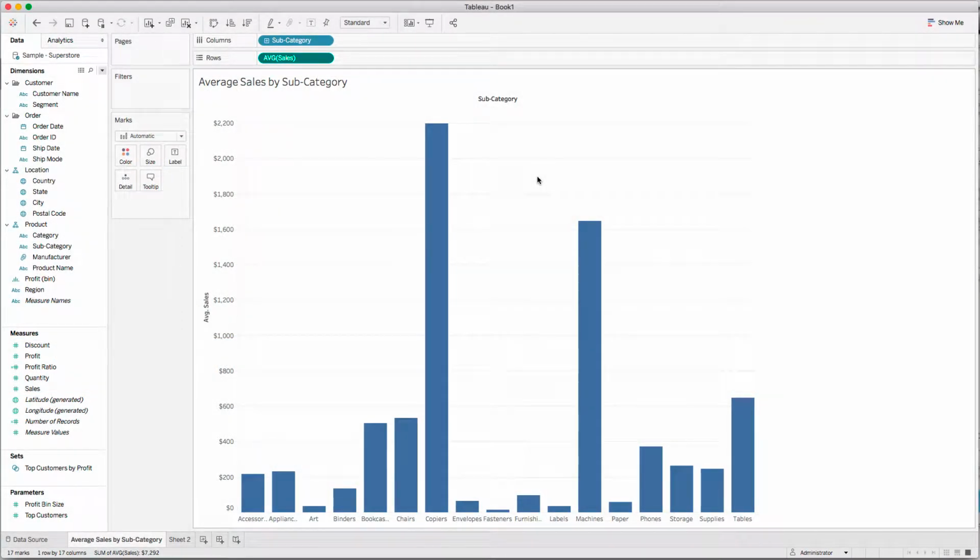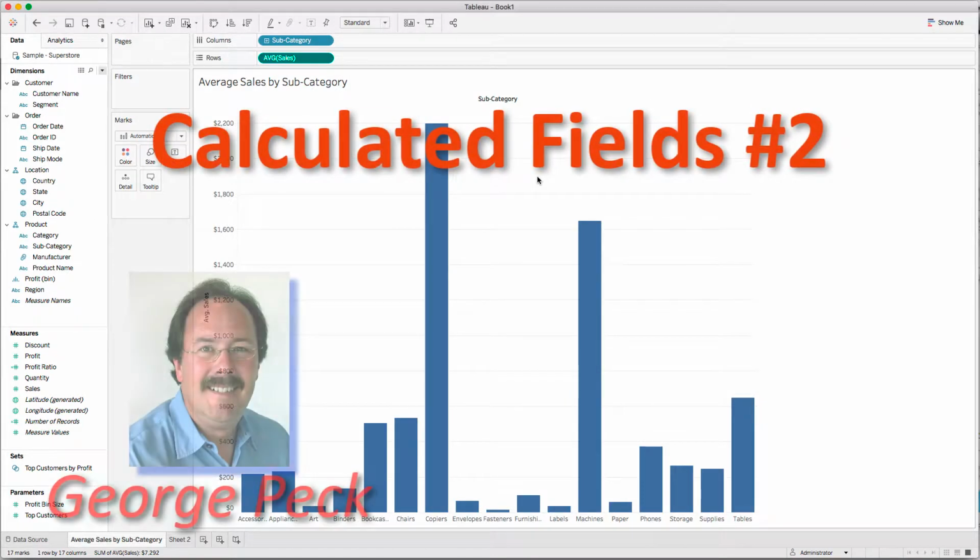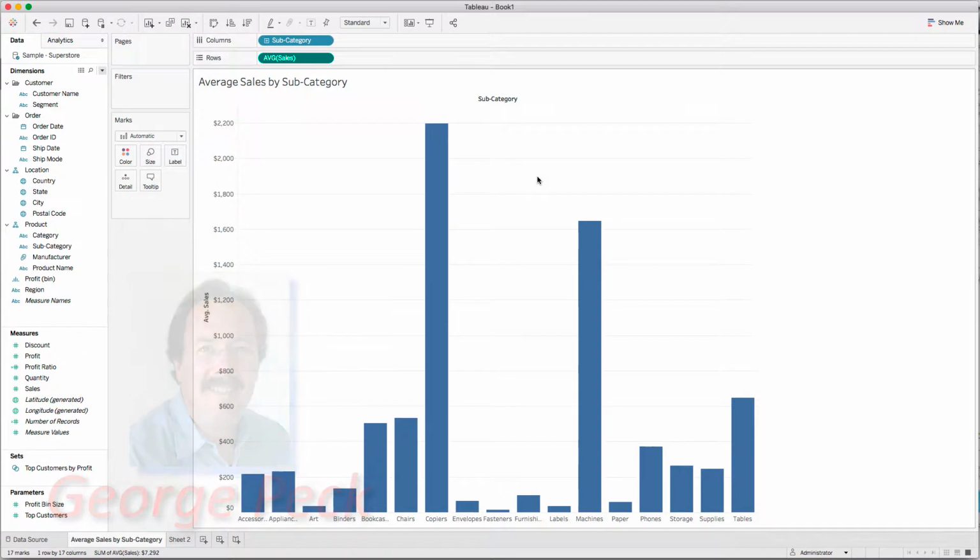There are a lot of advanced calculated field requirements. One of them might be using something referred to as a level of detail expression, or LOD expression in short. Let's take a look at an example here. I have an analysis of average sales by subcategory. My sales measure is averaged. Subcategory is my dimension.